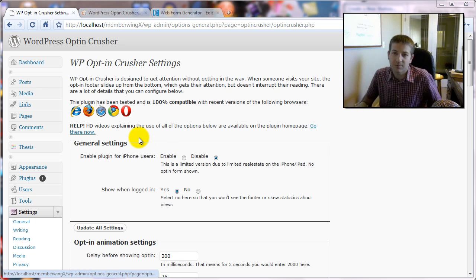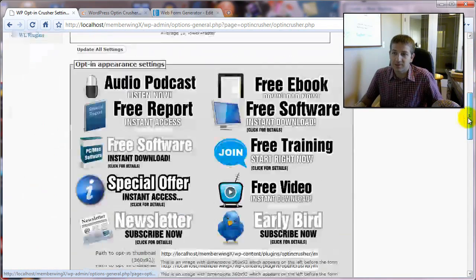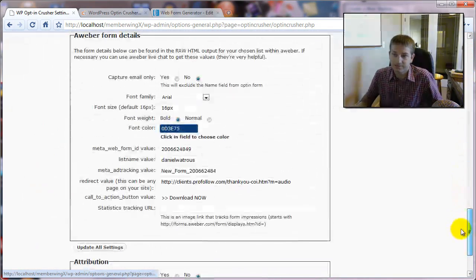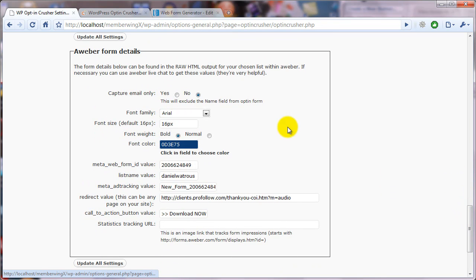This one will be just a tad more complicated than the others, but I think you'll find it's still really straightforward. When you're at your settings page, scroll down to the bottom until you see the section that says Aweber form details. We've already covered the font family, font size, color, and so on, so we're not going to go over that.